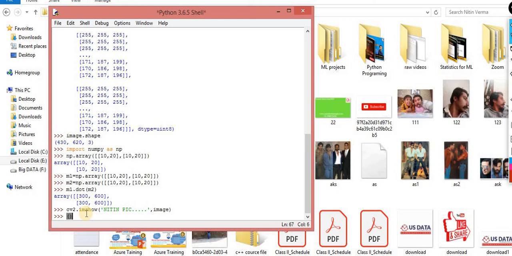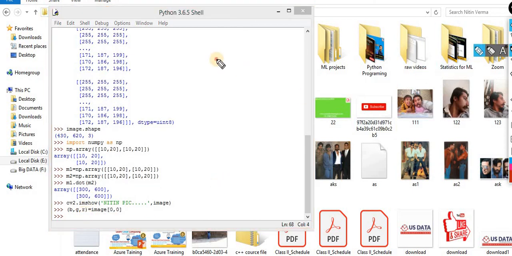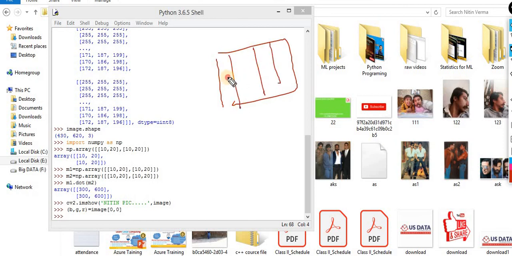Now let's play with this. I am setting a tuple B, G, R, blue, green, red, or you can say RGB, whatever. And what I am doing is capturing this pixel from the image: 0 comma 0, row 0, column 0. Just imagine it, I capture this area.